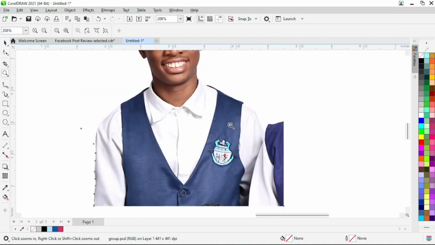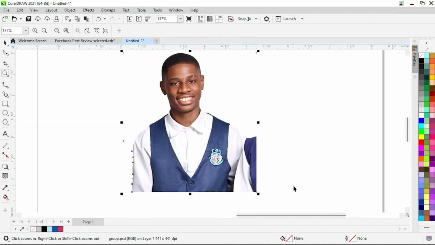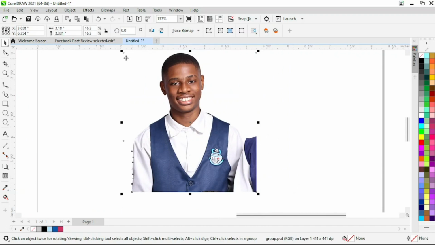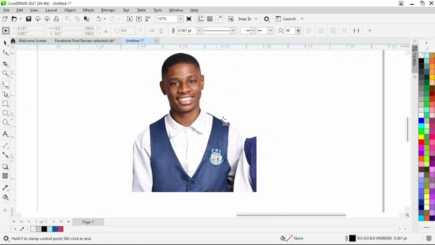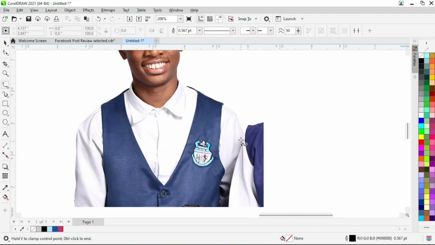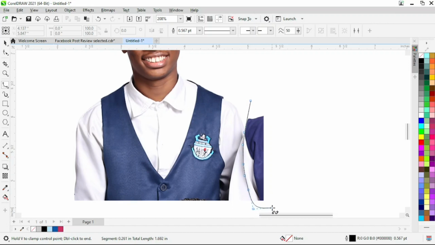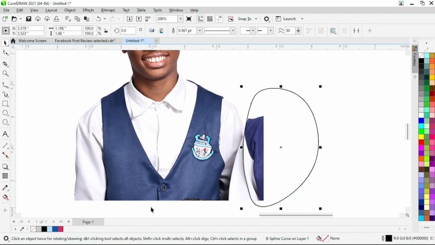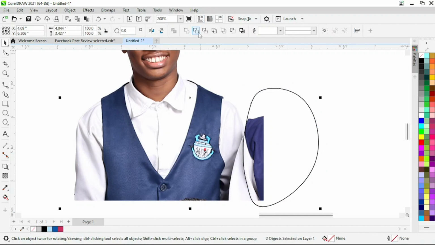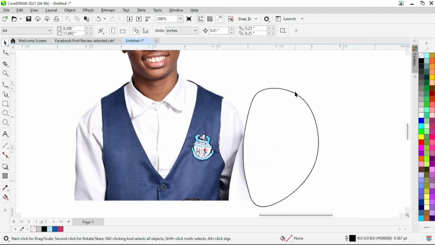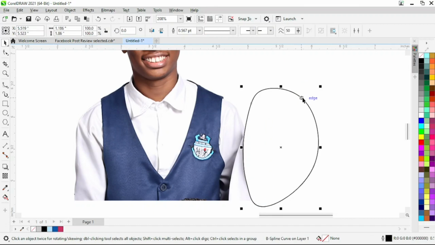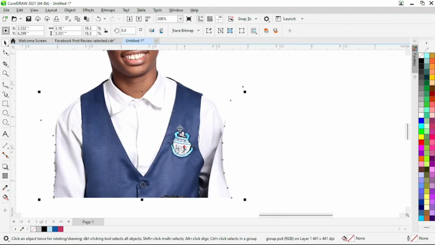I'll repeat the same process here. Okay, the same tool, B-spline tool. Let's zoom in a little more. I'll just click like this and follow here. The same thing. Shift and then I'll trim, and there we go. I have this now out, and this is the boy's picture.